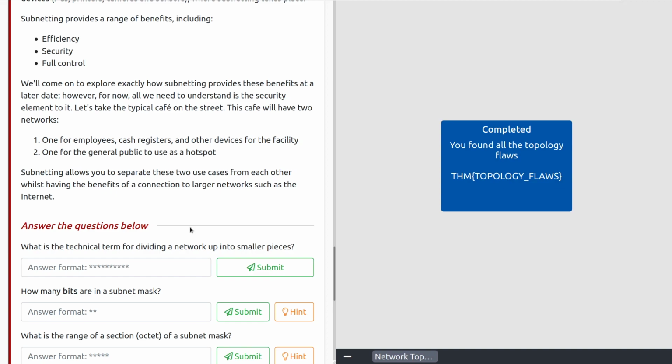Subnetting allows you to separate these 2 use cases from each other, whilst having the benefits of a connection to a larger network such as the internet. So know that subnetting, generally speaking, is just how we can separate things off. That's really the big idea out of this section.